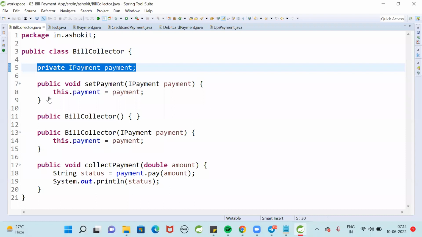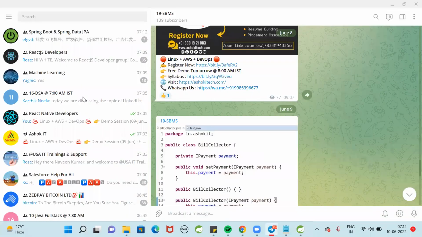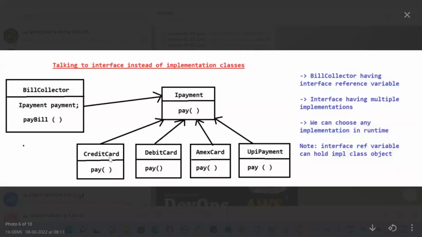See here, the bill collector class is having dependency with the interface. That interface is having several implementations. So I can choose any one of the implementations to execute my bill collector. I can inject credit card object into payment variable because payment variable belongs to interface. Interface reference variable can hold implementation class object. I can inject a debit card object into payment variable because debit card is also an implementation class for iPayment.